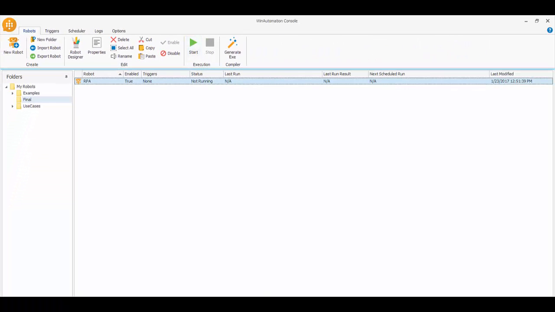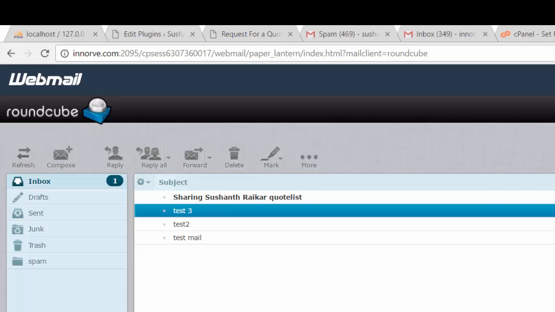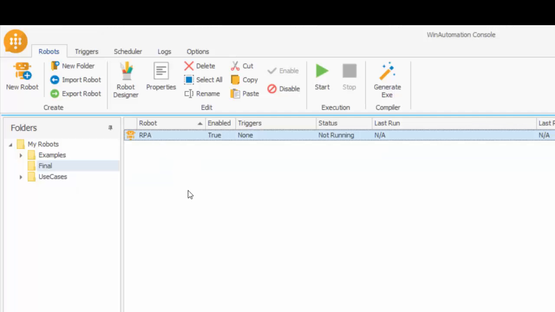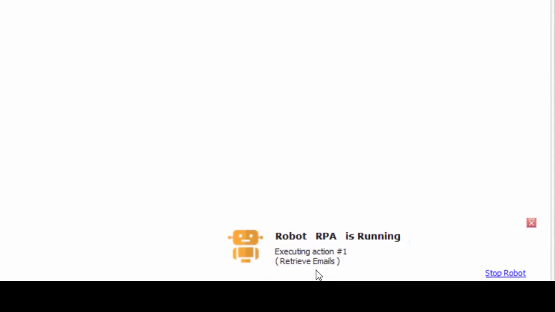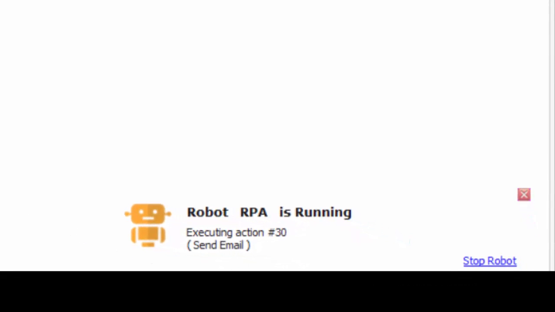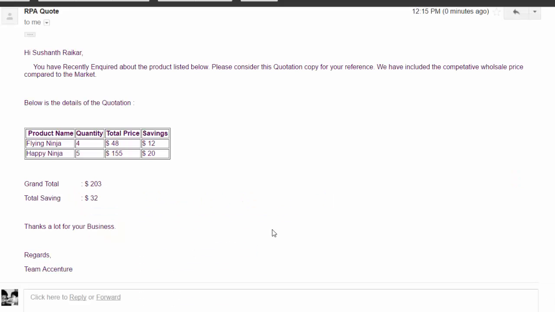So before executing, let me mark the email from the admin panel as unread, as it will process all the unread emails. So now if we click on the start button, that is run, the bot will start executing. Execution of the bot completes in 6 seconds for a request which was taking 5 minutes to process. Let's check the email which is sent to the sender of the request.